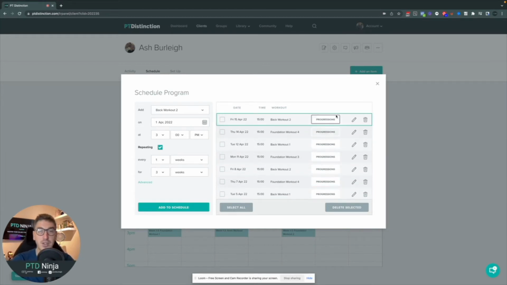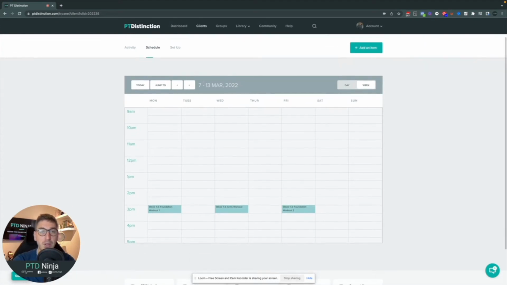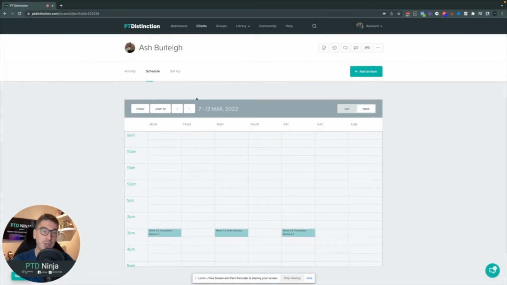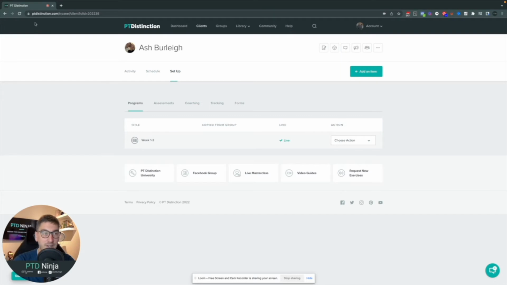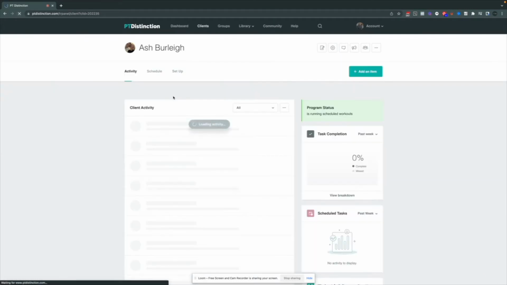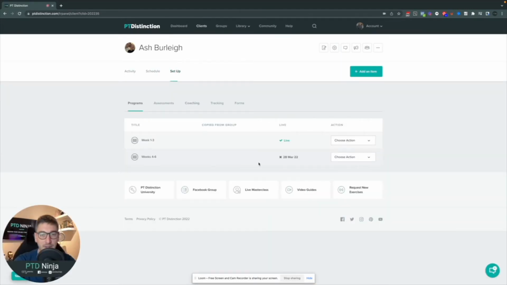We can add in the progressions, anything else we want to put in. But the client won't be able to see it. Even though it's on the schedule, the client can't see it because it's not actually live at the moment. So if we give that a refresh, we're able to see the workouts. There you go. You can see it's drip feeding out.